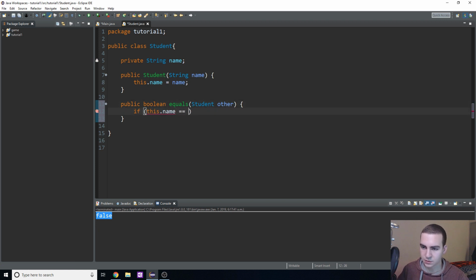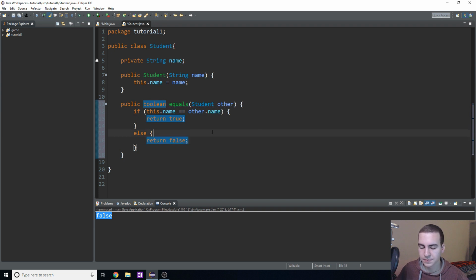If this dot name equals other dot name, then we'll simply return true. Otherwise, if these names are not the same, we will return false like that. And that's all we need to do for our dot equals.